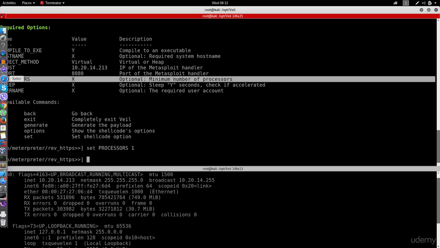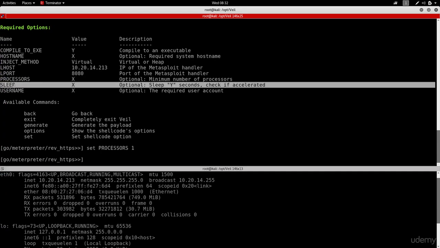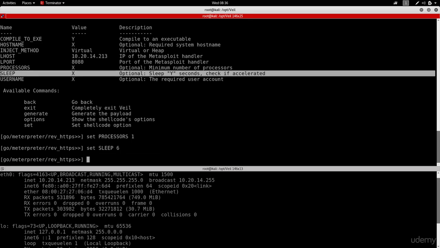And I'm also going to set another option, which is the sleep option. That basically lets the backdoor sleep for a number of seconds that you set before it executes the evil code that you have in there, before it executes the payload. So I'm going to set this to 6. Again, no real reason for this. I'm only doing this to make the backdoor look a bit different. So I'm going to do set sleep to 6. So I'm going to hit enter.